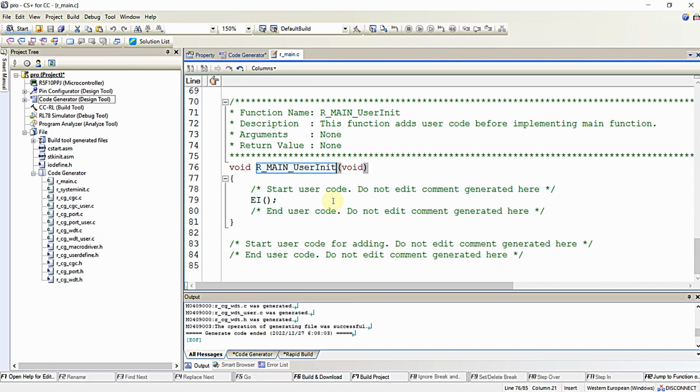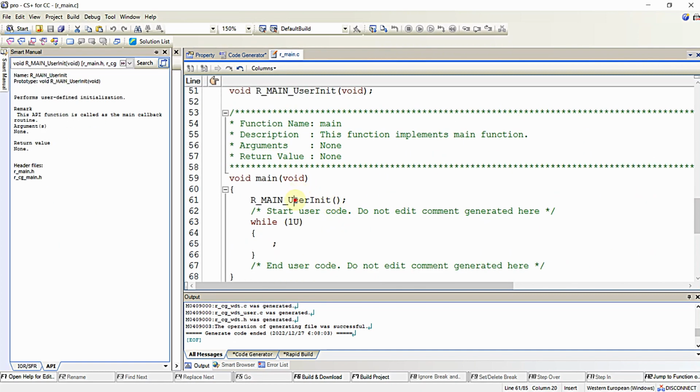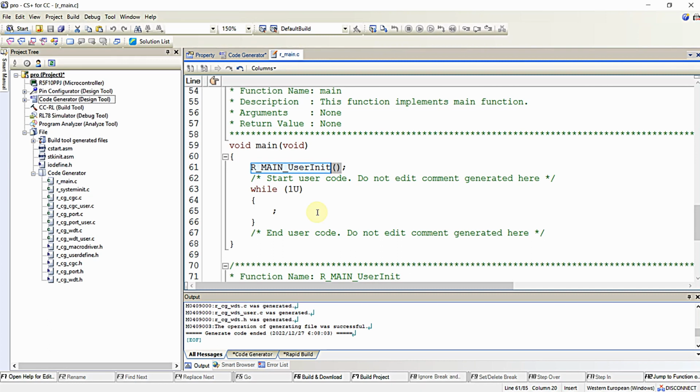This main user init function is called right over here in this void main function just before this while(1). This while(1) is nothing but an infinite loop in which we will be writing down all our user programming lines which need to be executed again and again throughout the lifetime of the program.